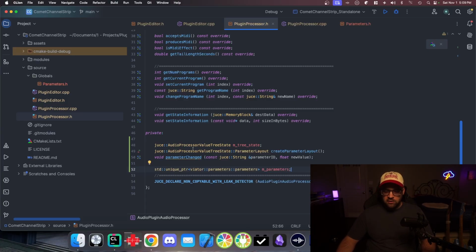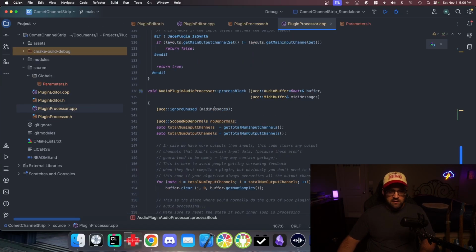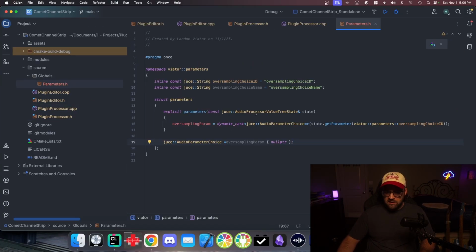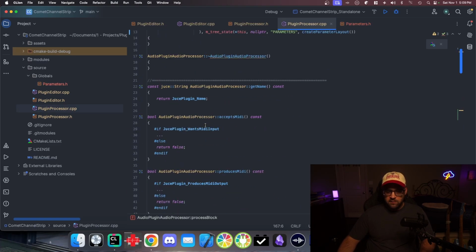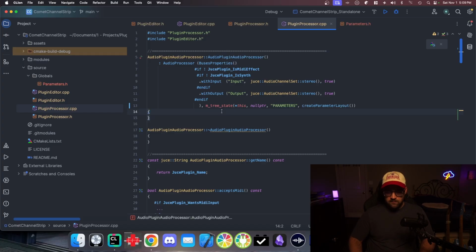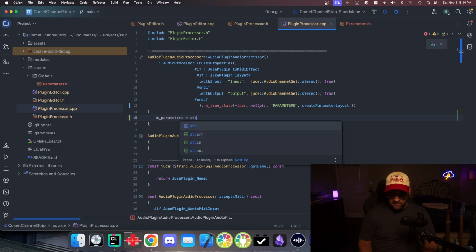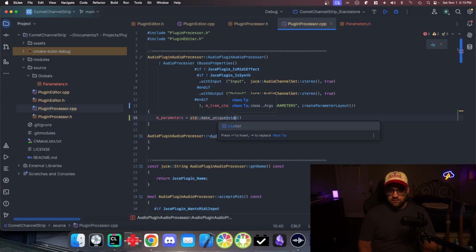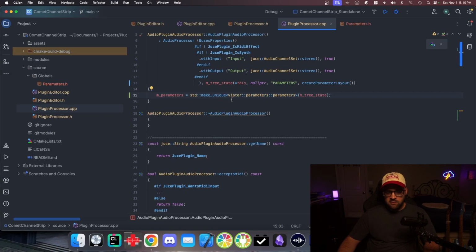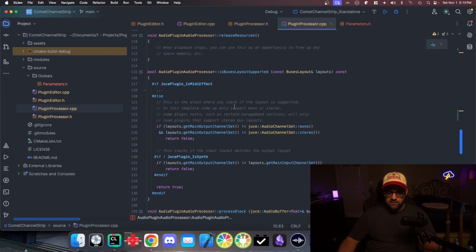And it's a unique pointer, so we have to go and initialize it. You can guess how we do that because it takes in a value tree state. So we'll go into our constructor for the processor. Here, we will say parameters is equal to std::make_unique. And what was it again? Yeah, Viator parameters, which is kind of annoying, I guess, but whatever. Tree state. Good. So now we should be able to use it as parameters, for example.